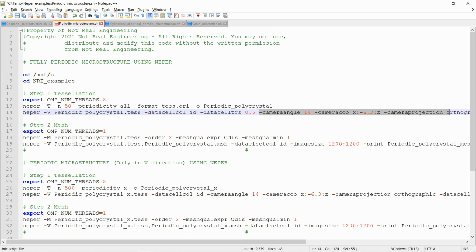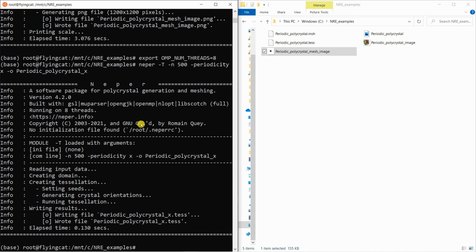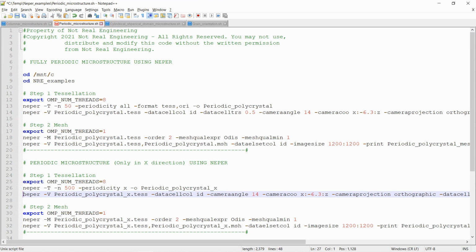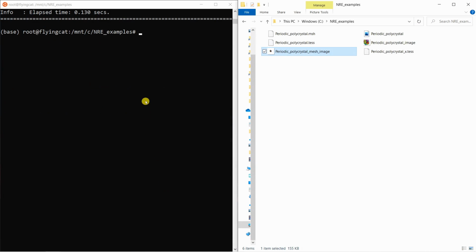Now similarly, if you want to create a periodic microstructure only in the X direction, as I said, you have to change this all to X. So let me just give you one example. Again, I will set the number of threads to 8. And now let's use 500 grains. We have the periodic polycrystal underscore X file. Let's visualize it using this command.